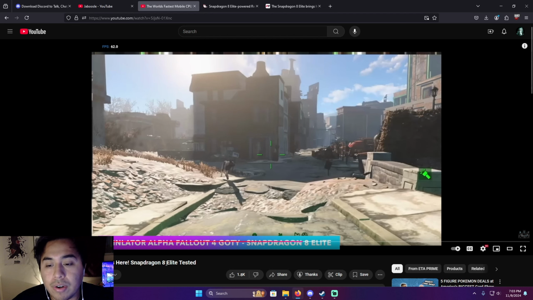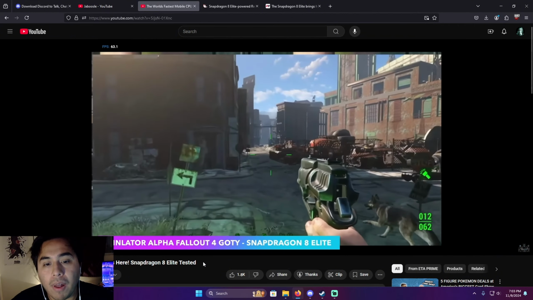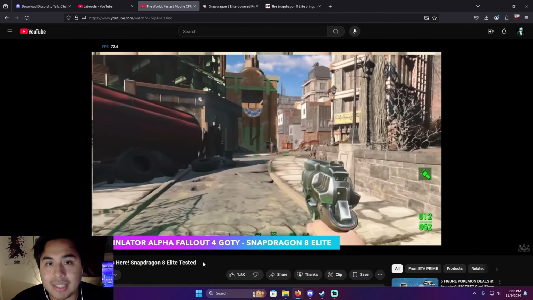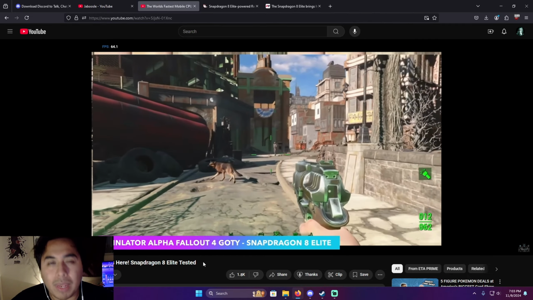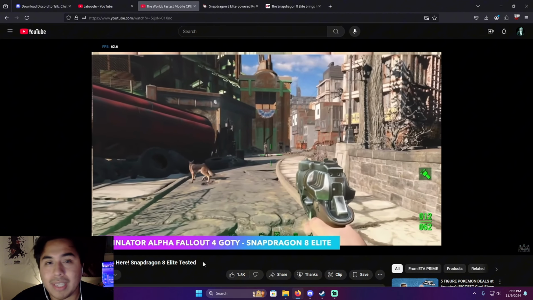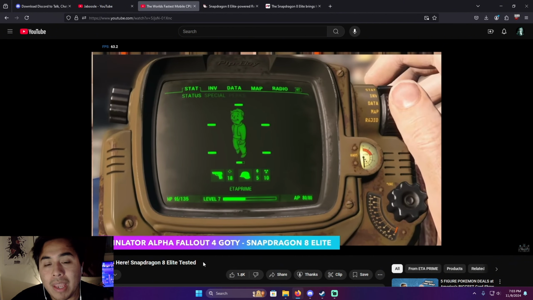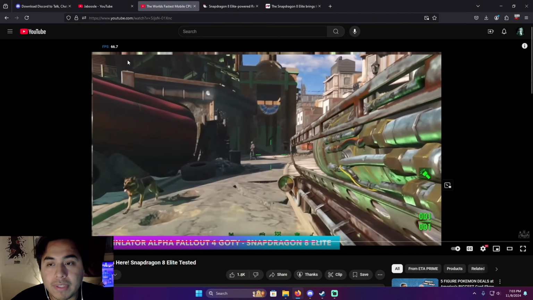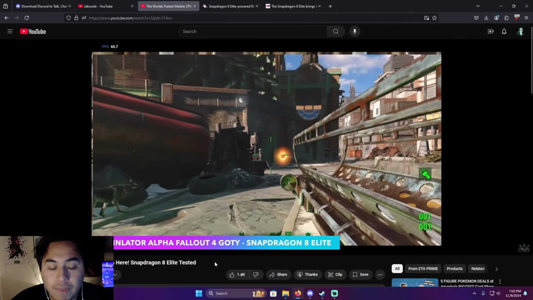This is another Snapdragon 8 Elite demonstration by ETA Prime in one of his latest videos, where he's emulating Fallout 4 Game of the Year Edition on the Snapdragon 8 Elite. He did mention that it's at 720p low settings, which is basically what you would play on something like a Steam Deck. But he's playing the game, as you can see in the top left, at above 60 FPS and it looks very smooth.